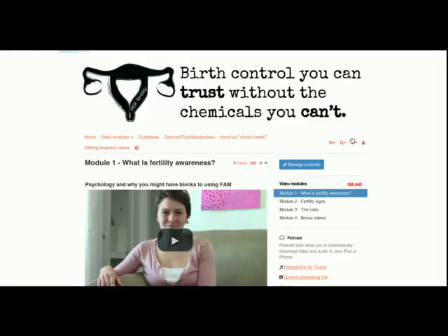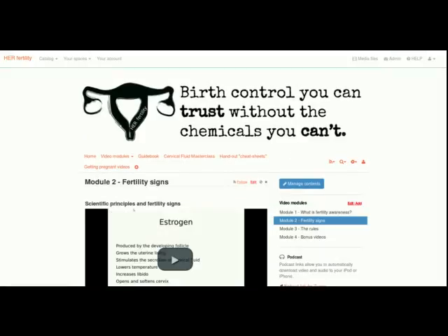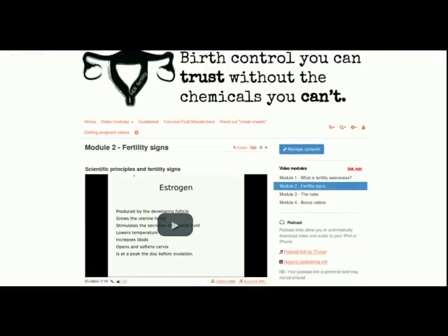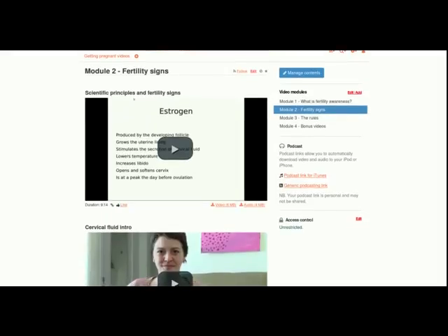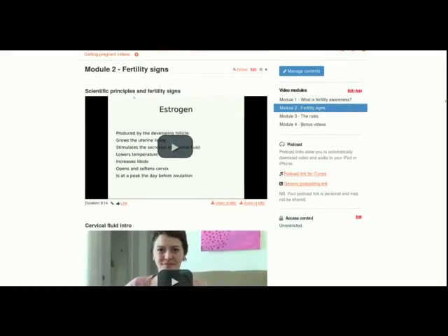Then we go over fertility signs. So, this is the second module, and after this module, you can really start charting. The fertility signs you are going over are temperature, cervical fluid, and cervix position. Most important being cervical fluid, temperature also being an amazing sign, and cervix being an optional sign.